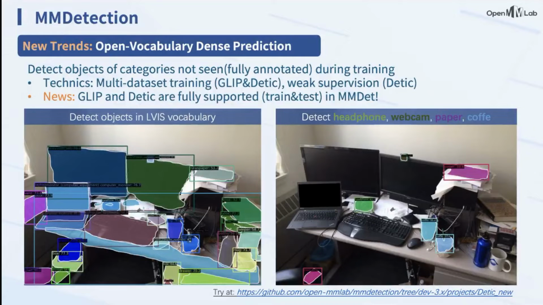Behind open vocabulary object detection, it needs some basic techniques. The most common one is multi-dataset training. Usually, or intuitively, if we include more training datasets, such as visual grounding datasets or image datasets, we have more data, and then the model could generalize to more unseen scenarios. This is what GLIP and Detic did in their works.